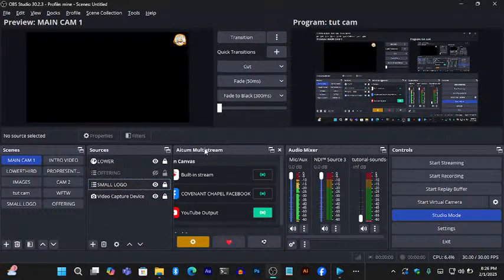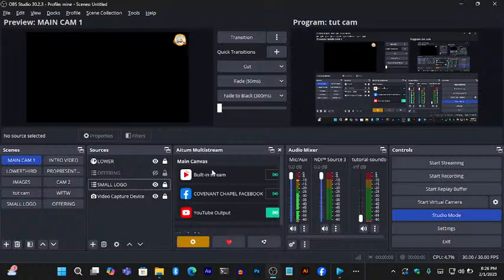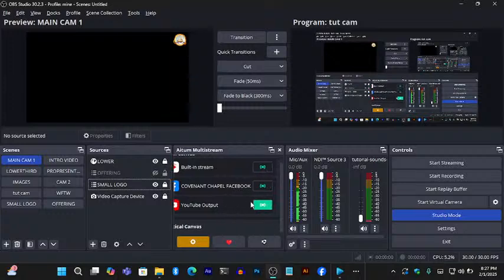So and let me talk about this one also. By default, as you can see here, I'm not using the streaming control that comes with OBS. I'm using this one, this multi-stream. So OBS also has the capability to stream to multiple platforms at the same time. So by using this plugin, I can stream to multiple platforms.